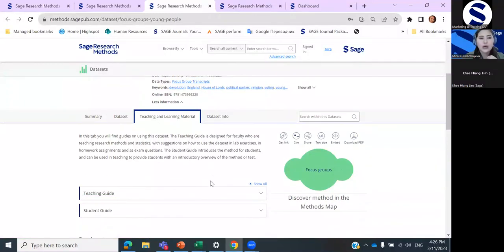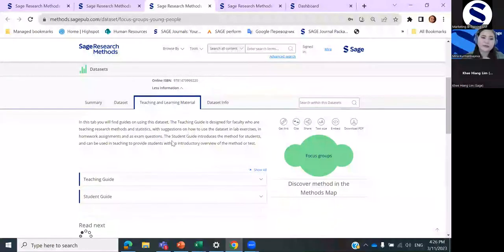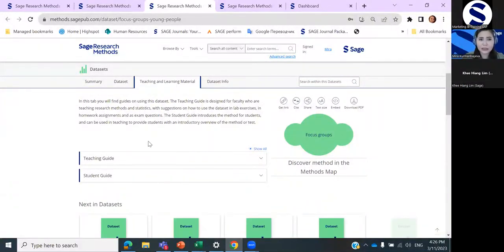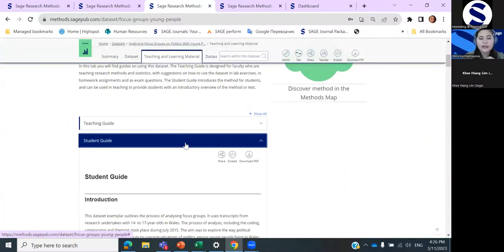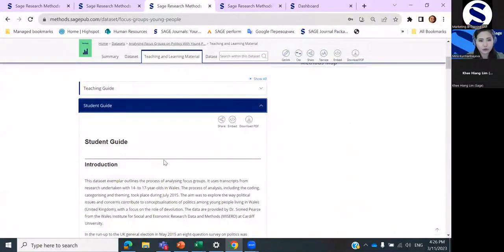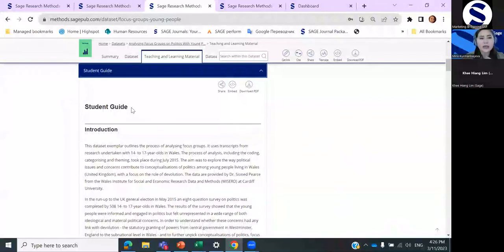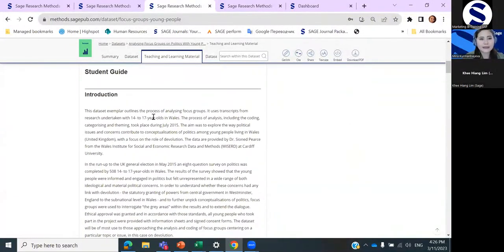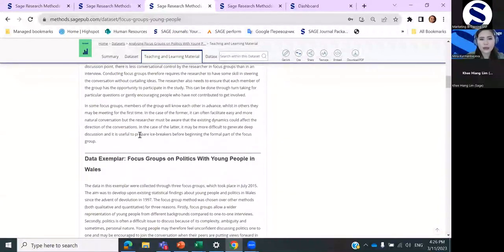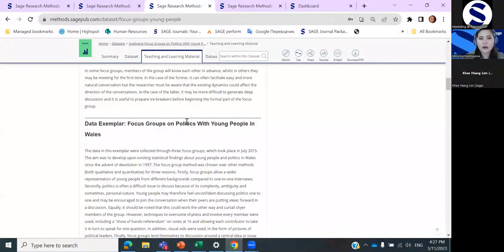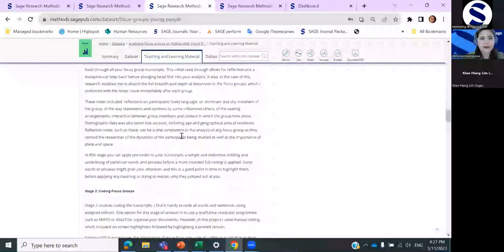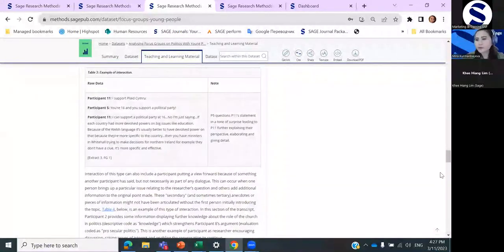Also important to note, from the students' perspective and also from a pedagogical perspective, we have this great material, which if you expand here, you can see. Let's say I'm the student and I'm doing my research project alone, and I'm not sure how to do that. I can always go to the student guide and see the step-by-step guidance provided in this dataset. There is an introduction that explains what this dataset is about. This dataset exemplar outlines the process of analyzing a focus group, and uses a transcript from research undertaken with 14 to 70 year olds in Wales. They go on with the process itself, talking about politics with young people in Wales. And then you can see what was discussed during this focus group.